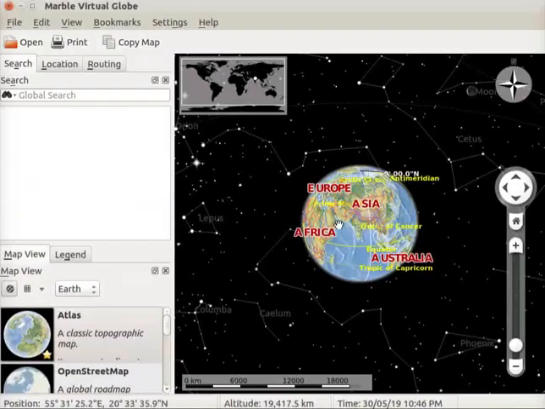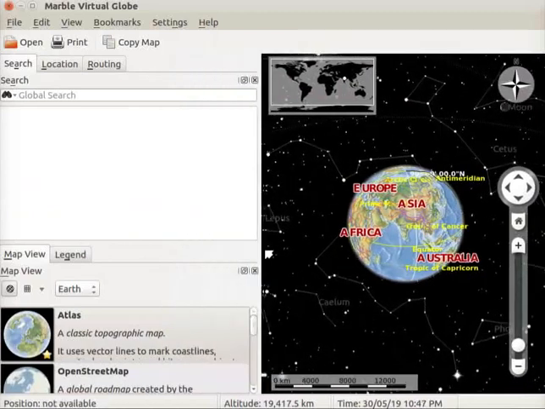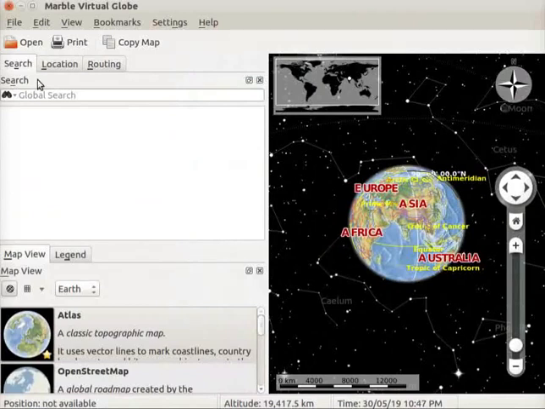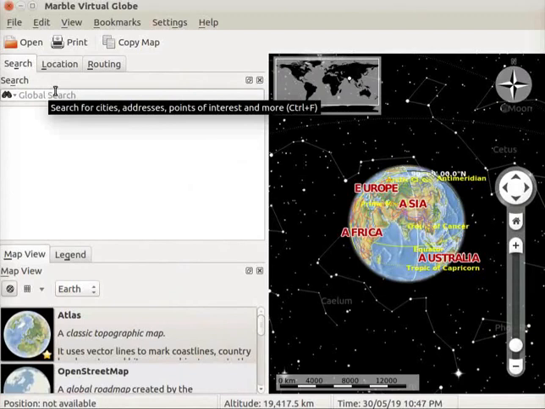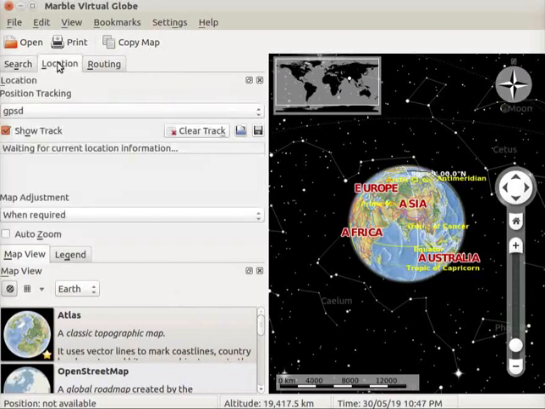I have already opened the Marble interface. Let us drag the boundary to see the left panel clearly. We will begin with search panel. Using this panel, we can search different places on the globe. Next, we have location. Click on it. This panel shows location and position tracking of a place.